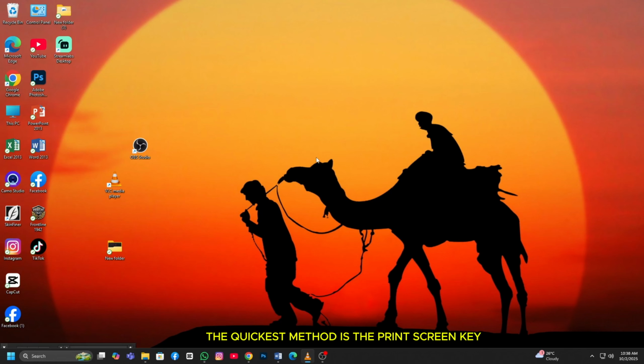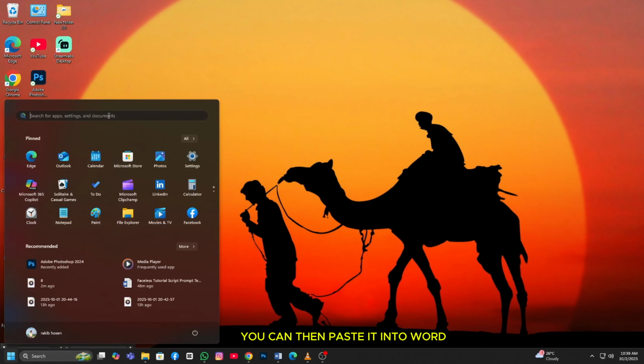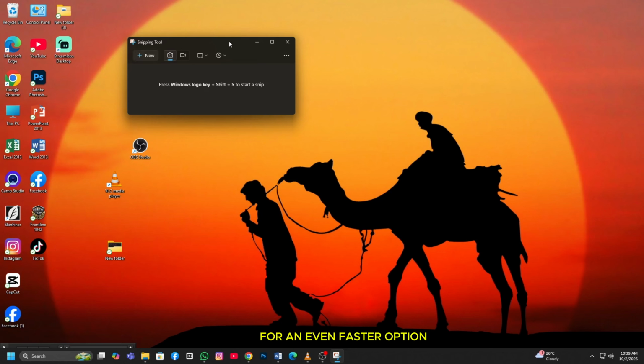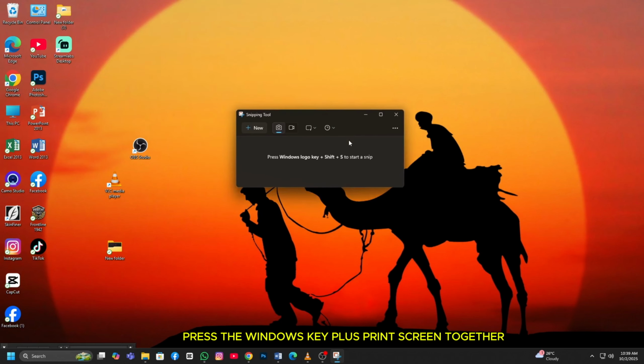The quickest method is the print screen key, usually labeled PRTSCN. Pressing it once copies your entire screen to the clipboard. You can then paste it into Word, Paint, or any image editor. For an even faster option, press the Windows key plus print screen together. This instantly saves a full screen screenshot in your Pictures folder inside the Screenshots subfolder.